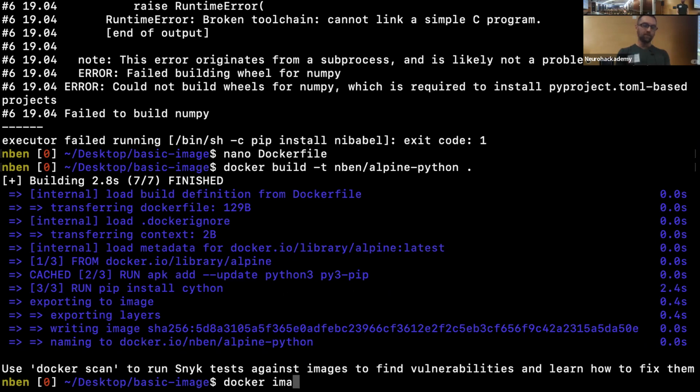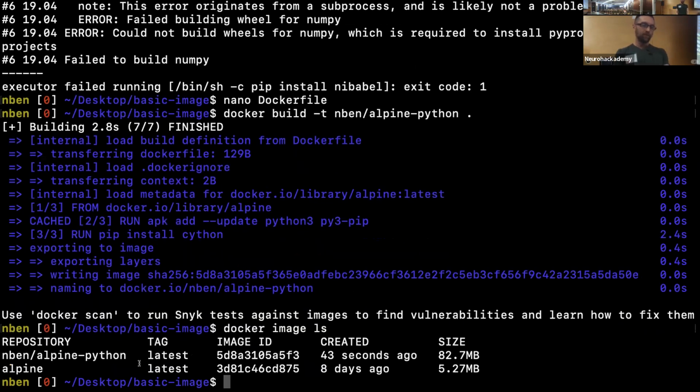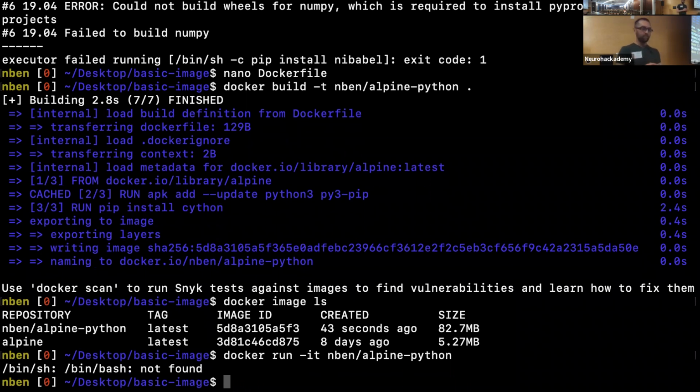If we now say docker image ls, we can see this nben/alpine-python image that we just created. And if we docker run -it, because we want to interact with it, nben/alpine-python. Oh, shoot. /bin/bash is not found. That's funny.